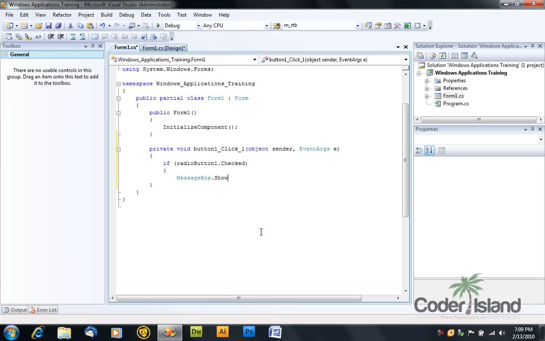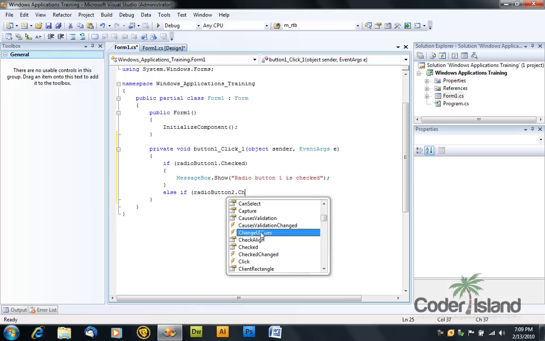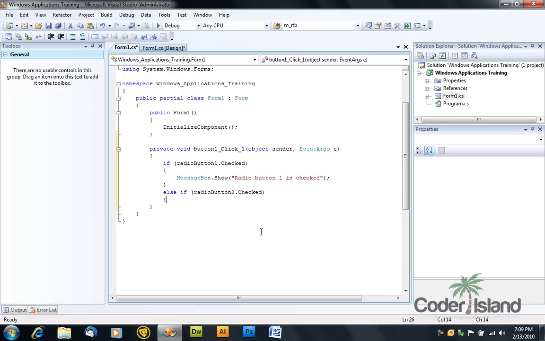message box dot show radio button 1 is checked, else if radio button 2 dot checked, open braces, message box dot show radio button 2 is checked. So what we are doing actually is to check which one of the radio buttons is checked. So if the first one is checked, we'll show the first message box, else if the second one is checked, we'll show the second message box, and so on.